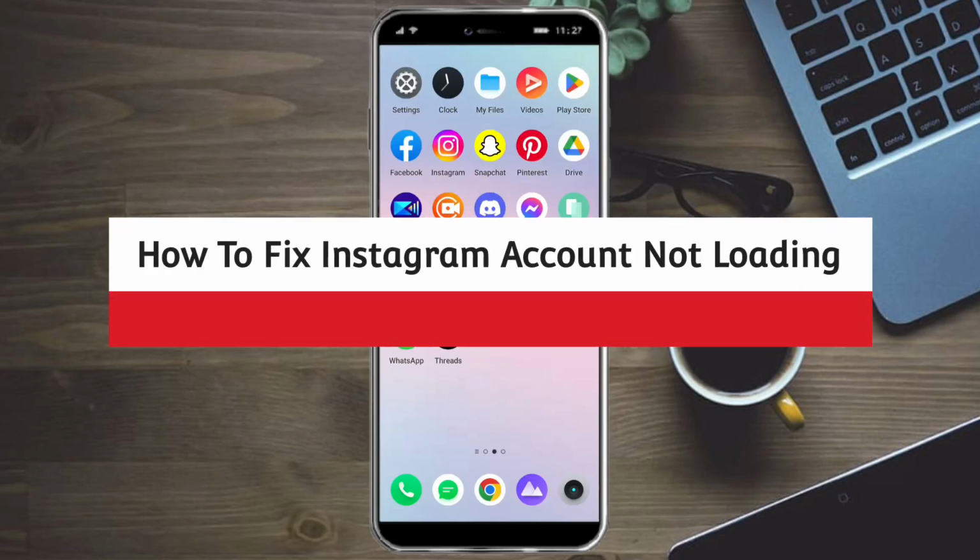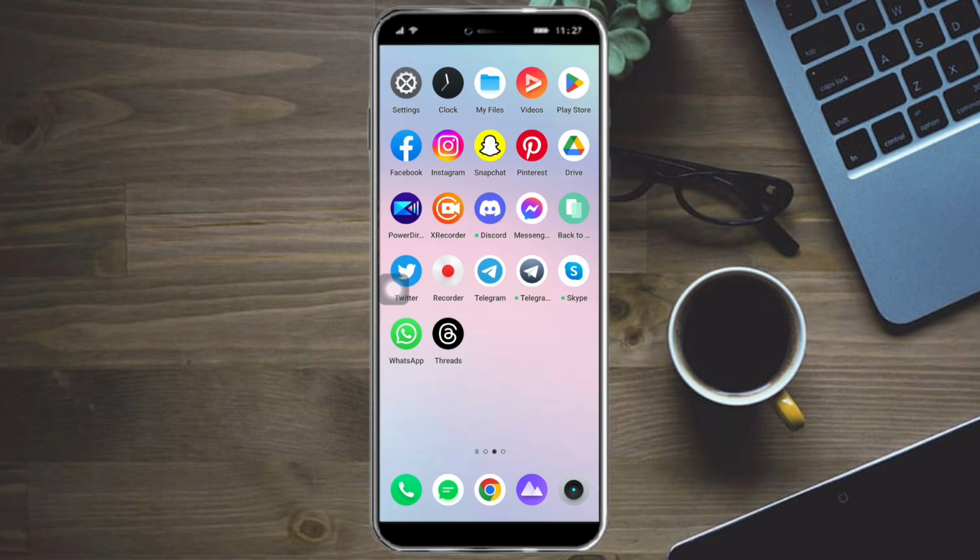How to fix Instagram account not loading. Hi guys, so in this video I'll teach you how to fix Instagram account not loading. So if you want to learn how it's done, just watch this video until the very end. It's pretty quick and simple, so let's go.